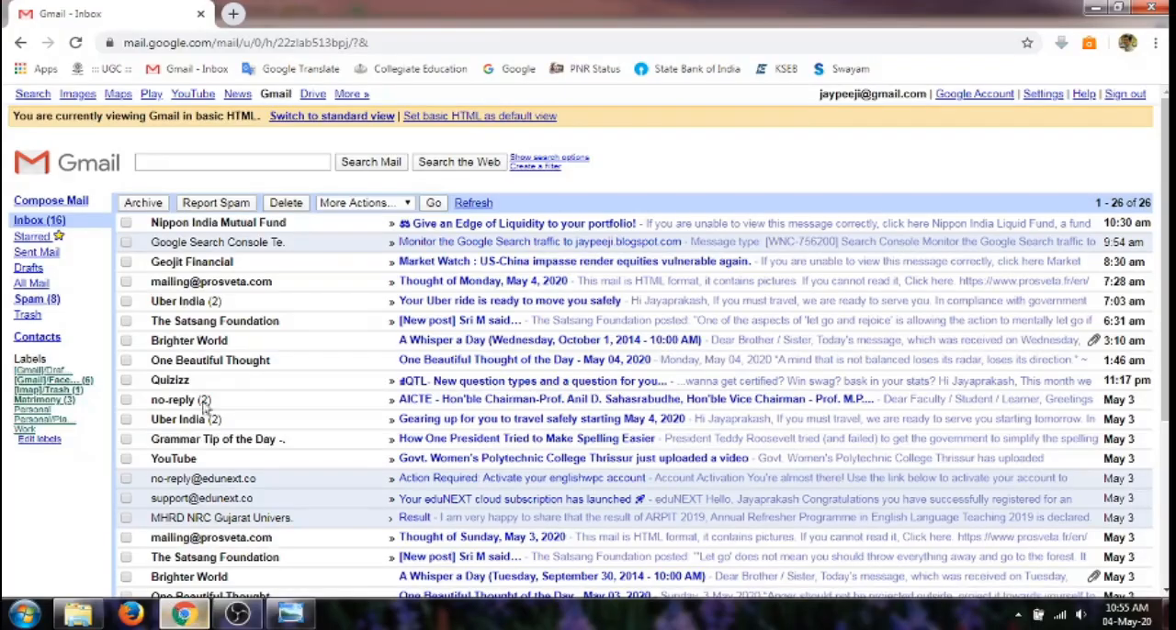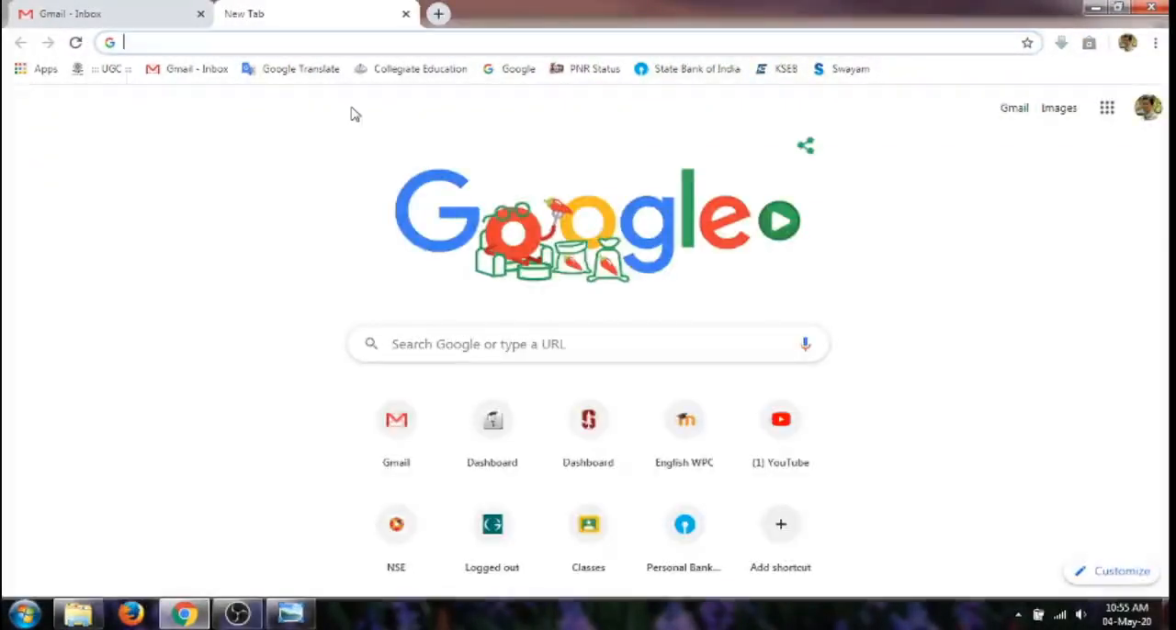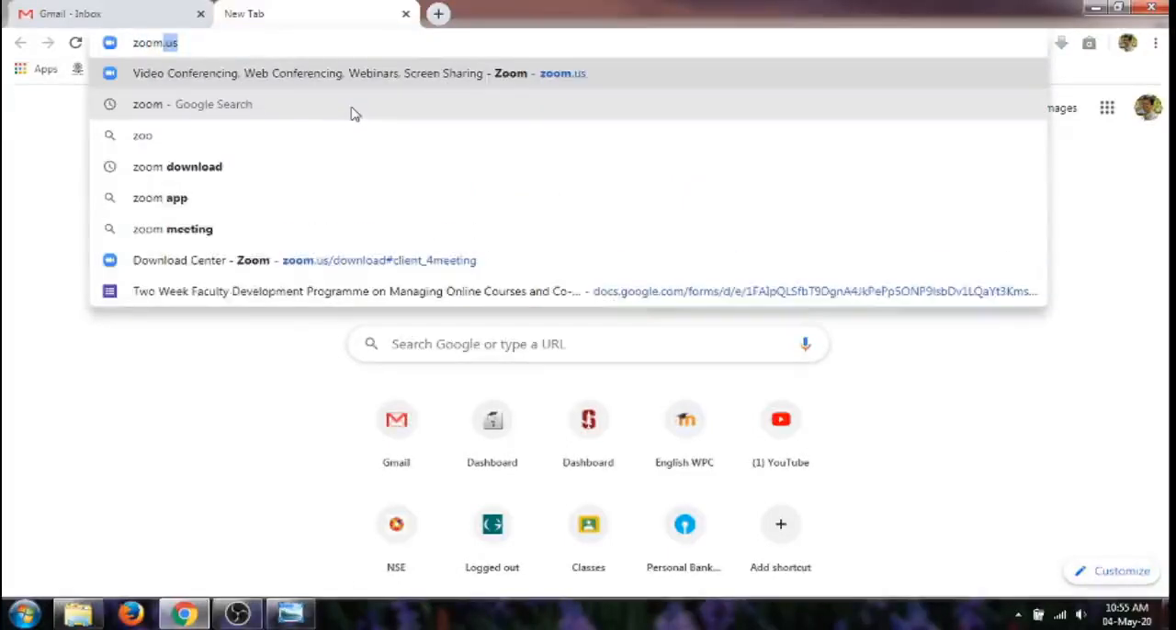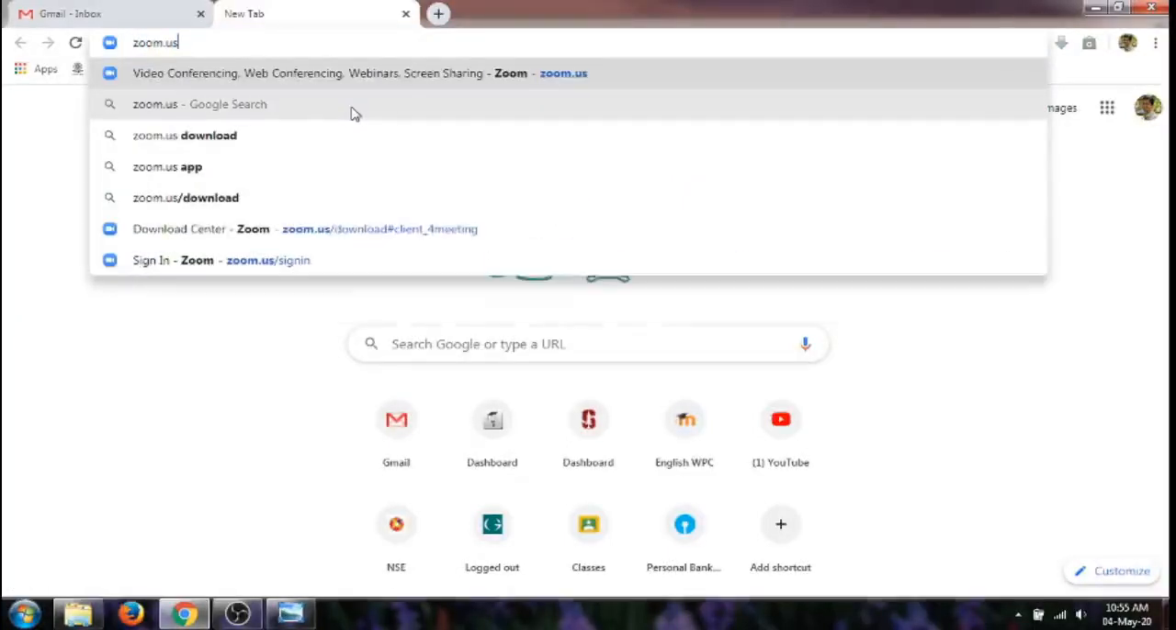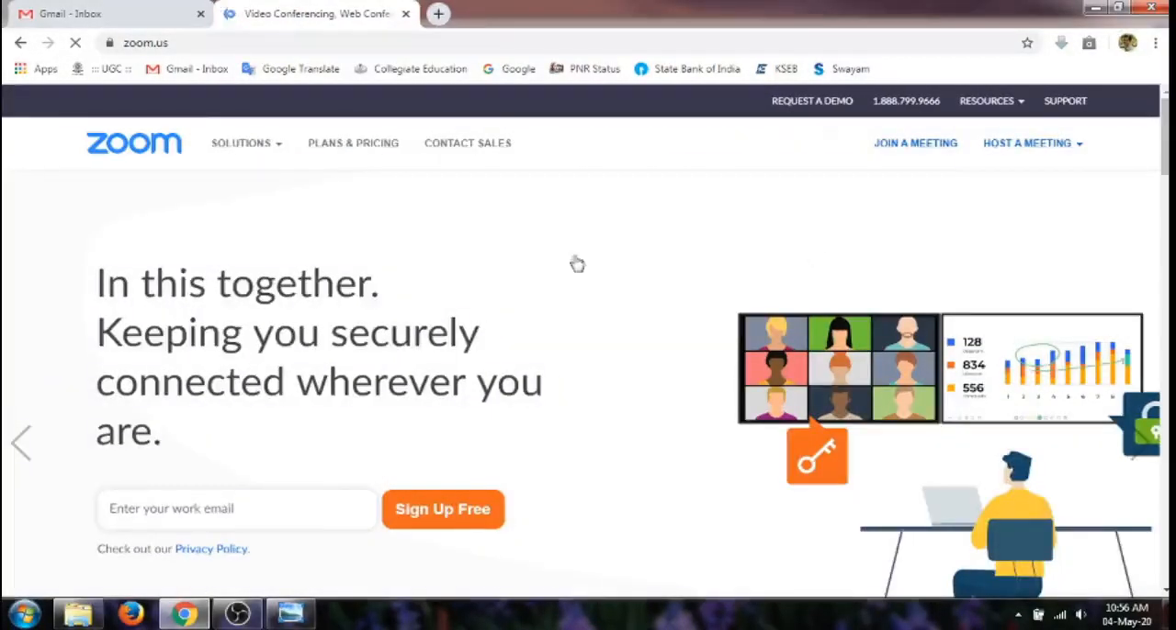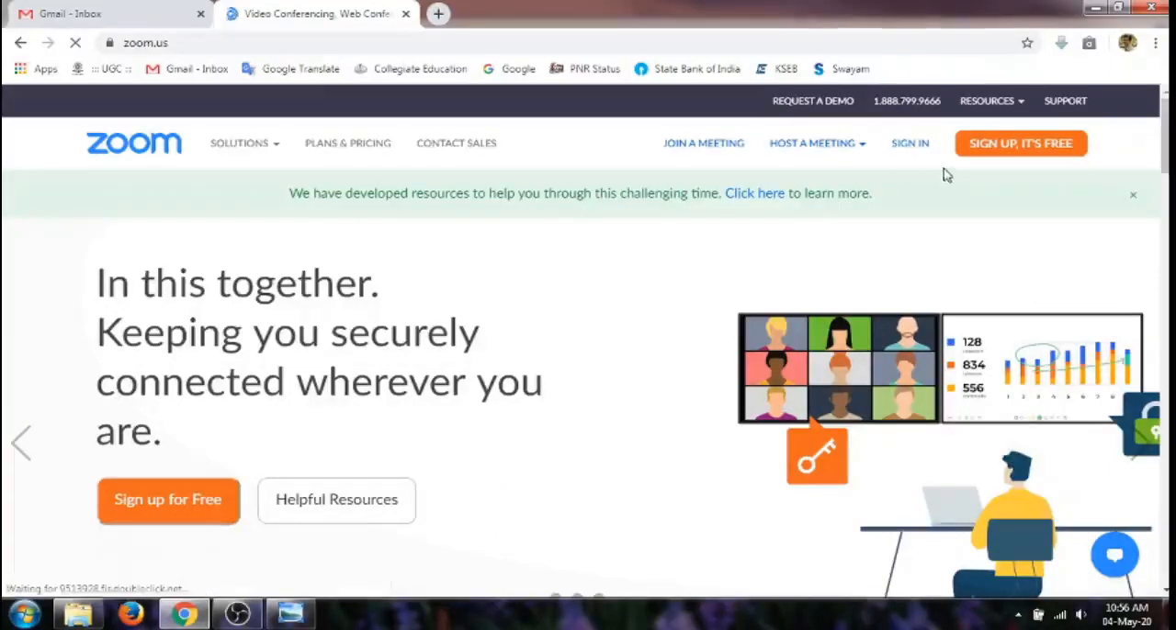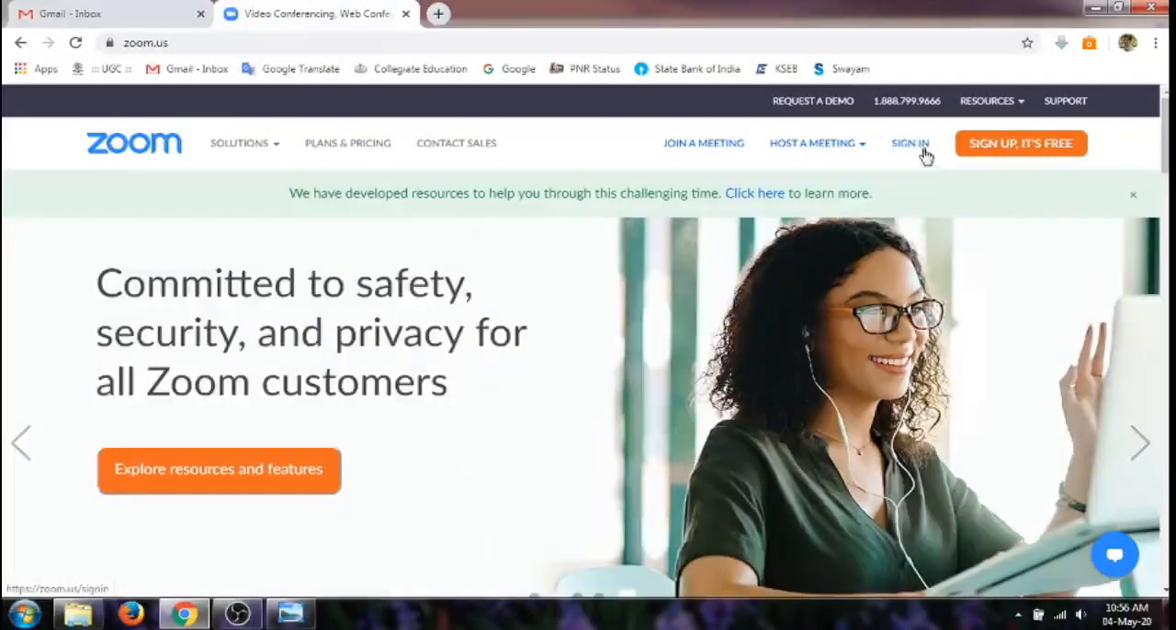So first take the browser, open a new tab, type zoom.us into the address bar. That will take us to the Zoom website, and first we will sign in using a username or password.